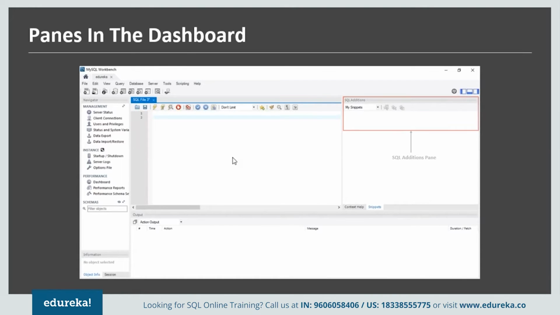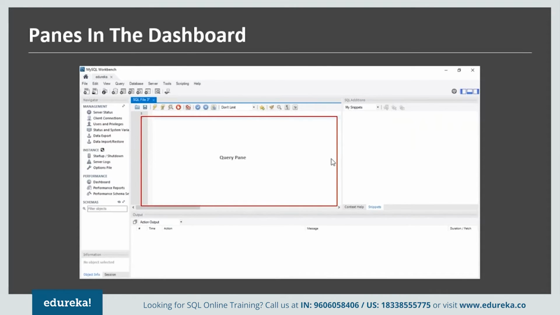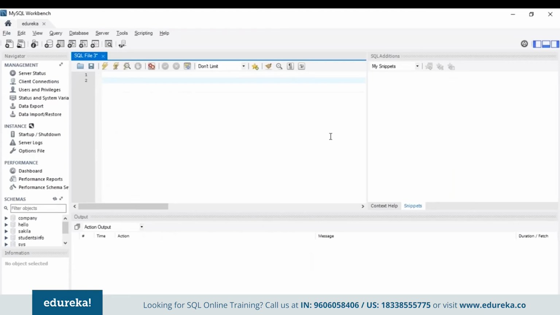And moving on to the last pane, that is the query pane. This is the pane where you'll be writing all the queries that you want to get executed. So let me quickly jump back to our SQL Workbench and show you how that's happening. This is the screen that I showed you. As I said before, this is the navigator pane, this is the output pane, this is the snippet pane, and this is the query pane, right?